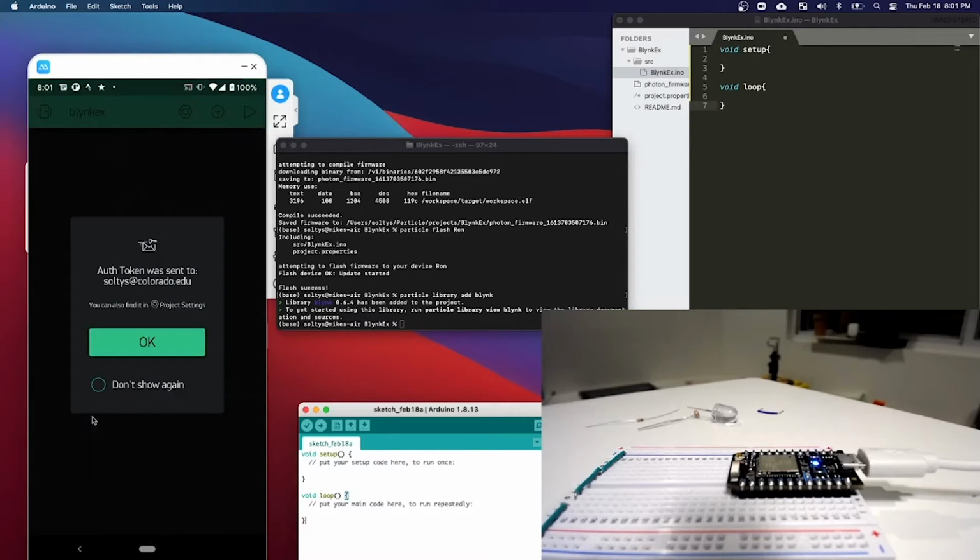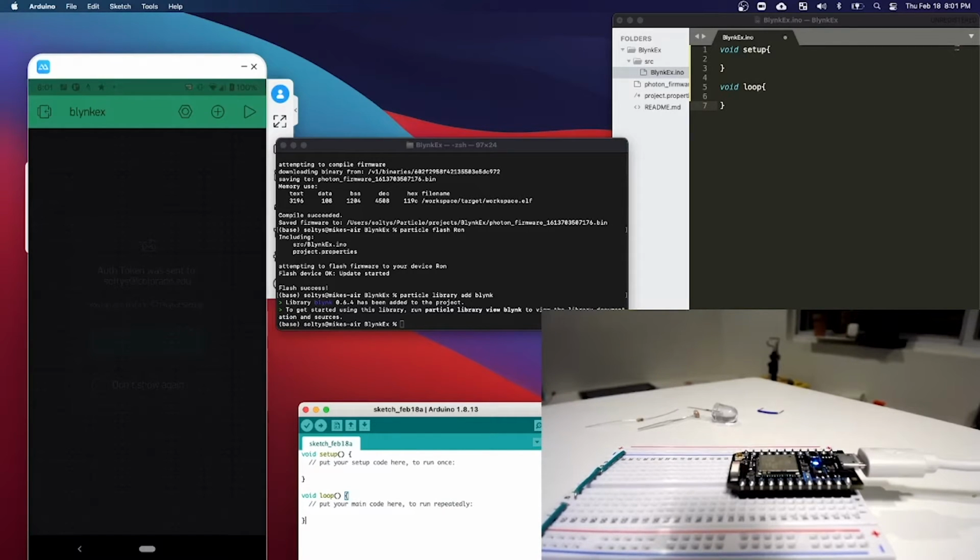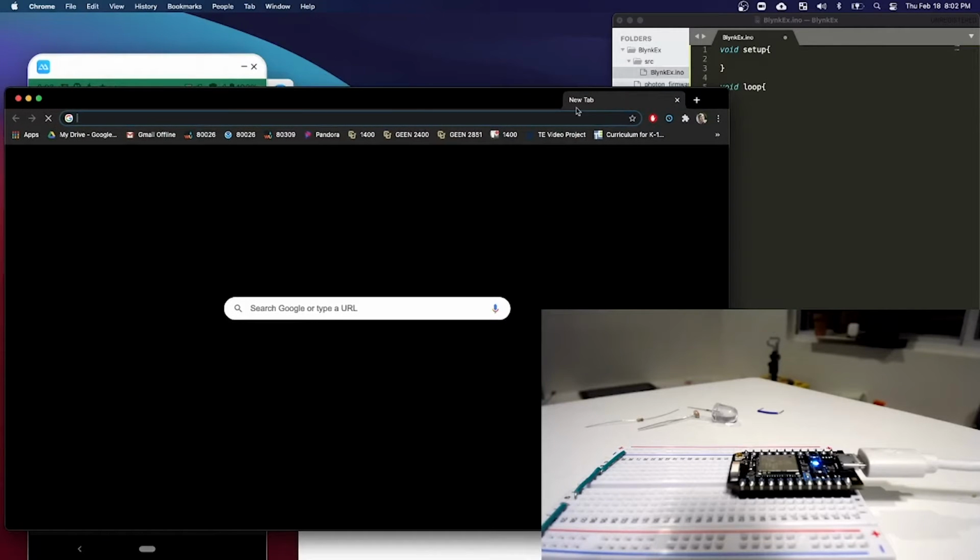That's going to email me this secret token for this app, and that's going to go to my email. So I'm going to open up my email and find that secret token. And then what I'm going to do with that is open up a new tab here and go to Blynk examples.